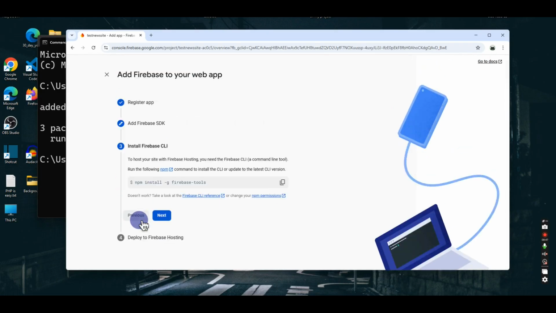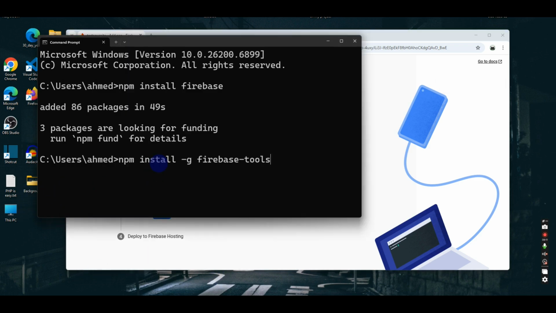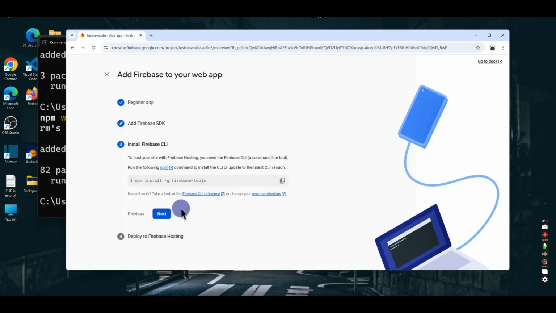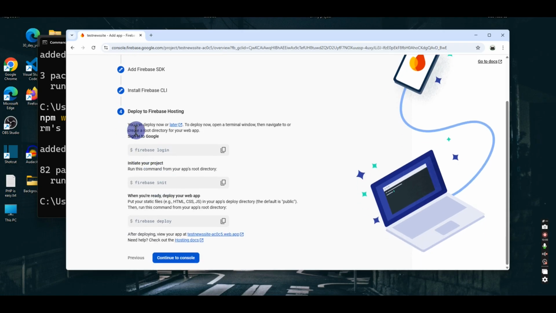Let's go for the next. Now to host your site with Firebase hosting, you need to focus. So we have to use this command in our CLI, I mean command line interface. So you have to go to the CMD, paste it and hit enter. Here you can see it's done successfully. Now let's select next. Now you can deploy.